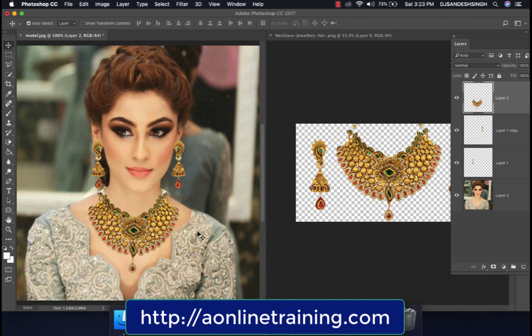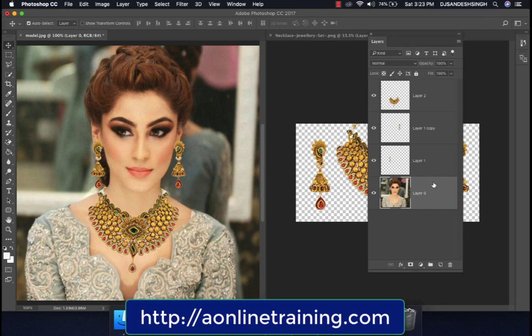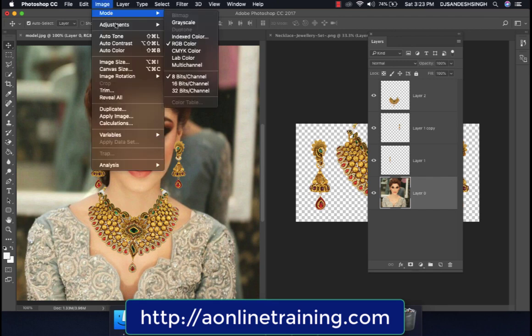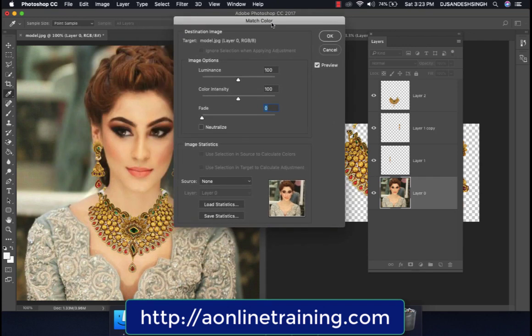So whenever you put jewelries on a model it has to be very proportionally scaled and the placement has to be very perfect so they look good to create visualization ideas. So now we have to select this image layer and go to adjustment and match color. What does this match color give you? Because sometimes when you put some products or elements in a different color combination, it seems not to match.